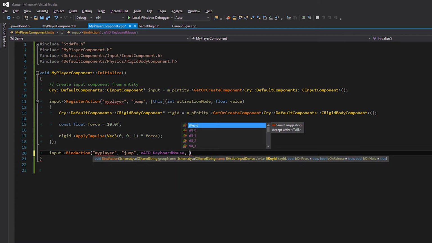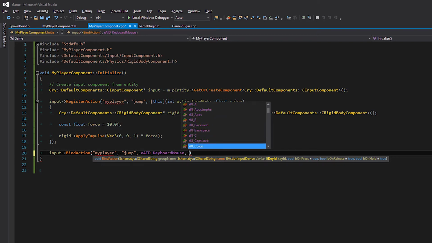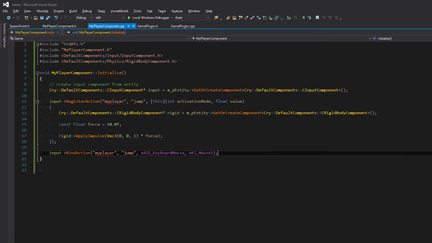And now we can decide which key we want to use. As you can see, there are of course all keys on the keyboard, but for this example, we just keep with the one button, which is the left mouse button. This is the whole code you need to register an input action, add a force to your rigid body component, which then will of course move the entity up, and then bind this action to the system.